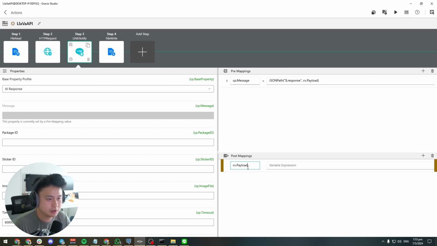We're going to set the payload to be the message so that we don't get any confusion when we go on to the next step, and the payload will be just the message. So, the last step, right?